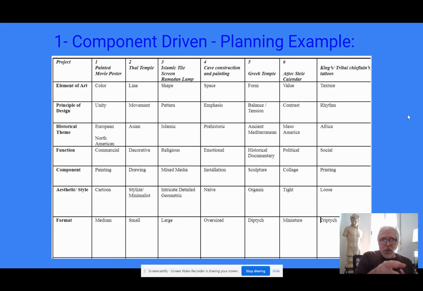So the very first project, for example, if you take a look at the top, it's a painted movie poster. I didn't decide that I was going to do a poster and then figure out which one of those components fit into it. What I did was, as you look across from each one of those, so for example, the elements of art, we've got color, line, shape, space, form, value, texture, and the same thing goes along for each of those rows. So the principles of design can be unity, movement, pattern, emphasis, balance or tension, contrast, rhythm, and of course, again, with all of those, you could have more or less in there, depending on what your background is and how you're defining different aspects of each of these categories.